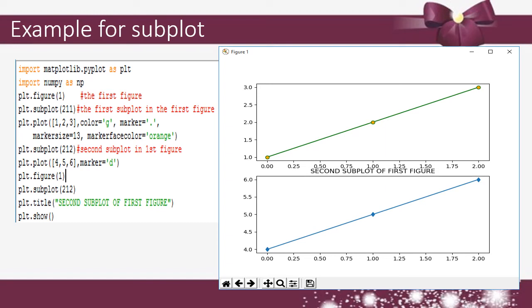So this is figure 1, right? We are going to plot the first subplot. 2, 1, 1 means 2 indicates the number of rows, 1 indicates the number of columns, and 1 indicates the first subplot. Next we draw the line 1, 2, 3. Here only one set of values is passed, so the x-axis values are taken by default as 0, 1, 2. The color is green, the marker is a circle, the marker size is 13, and the marker face color is orange, so the inside of the circle is filled with orange.